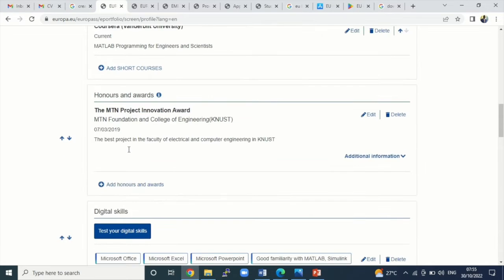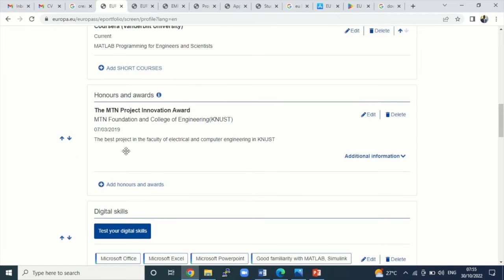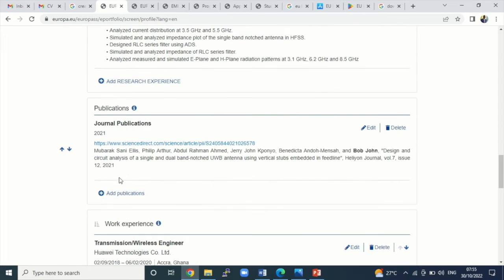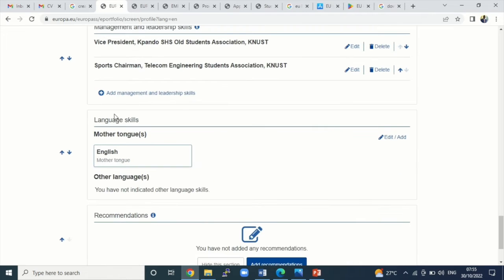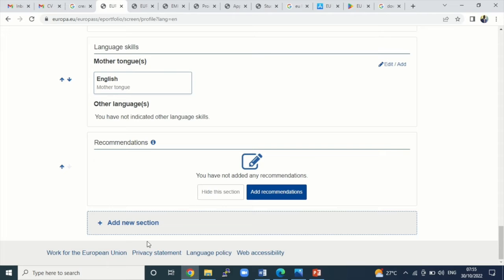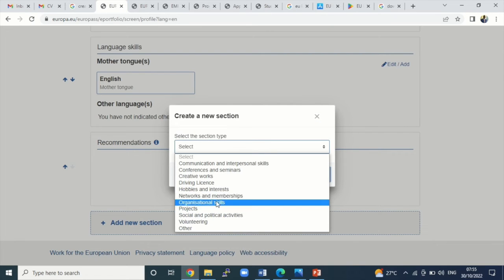An example is the education and training, honors and award, digital skills, publication, work experience, management and leadership skills, language and recommendations. All these things can be found here. But some of them, you can't find here. Let's say the research interest I created, it wasn't found here.